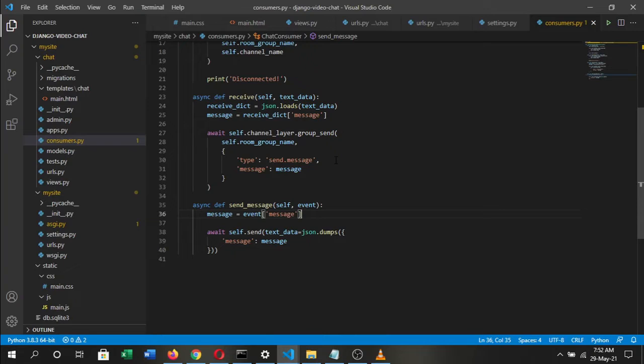And each time it sends a message through a channel, it invokes this send_message function, and then it invokes the send function within it to send our message. And the message is in the form of a dictionary that is serialized, and the dictionary contains the key called message and a value which contains our message variable.